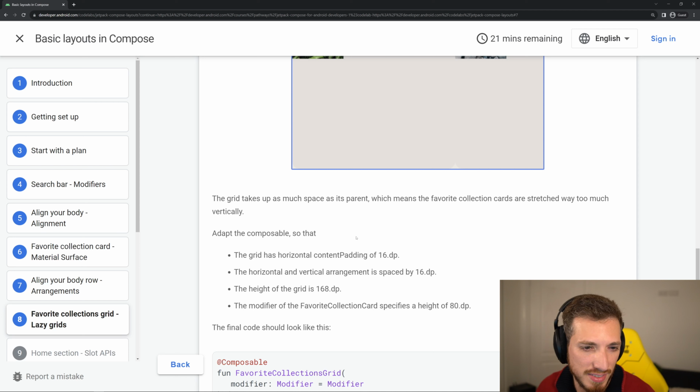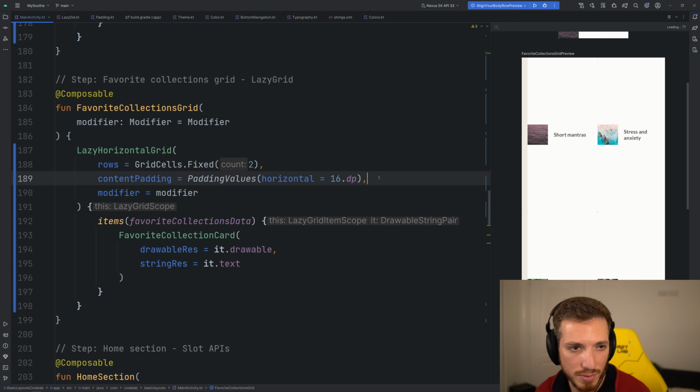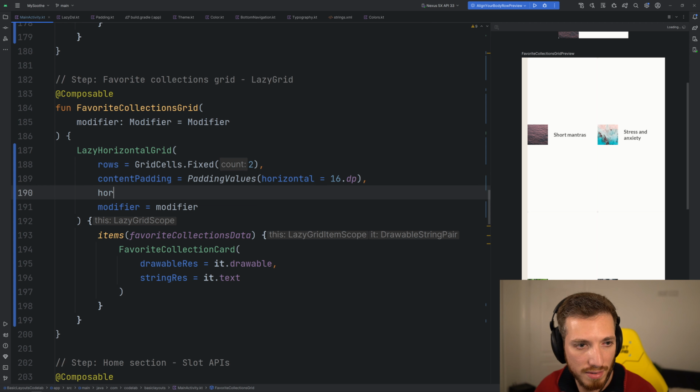What's next? The horizontal and vertical arrangement is spaced by 16 dp. So yeah, we could just use horizontal arrangement.